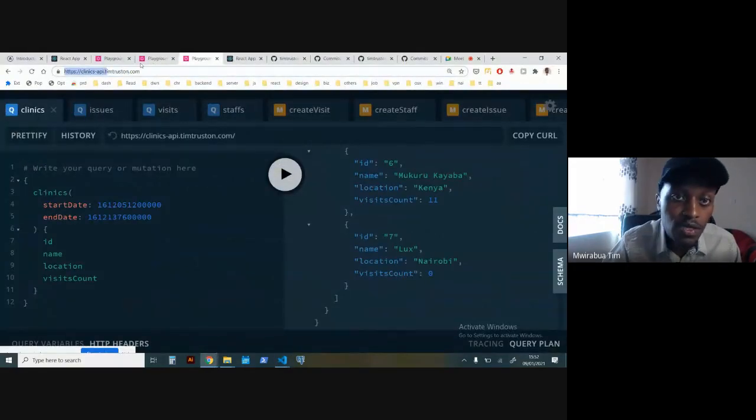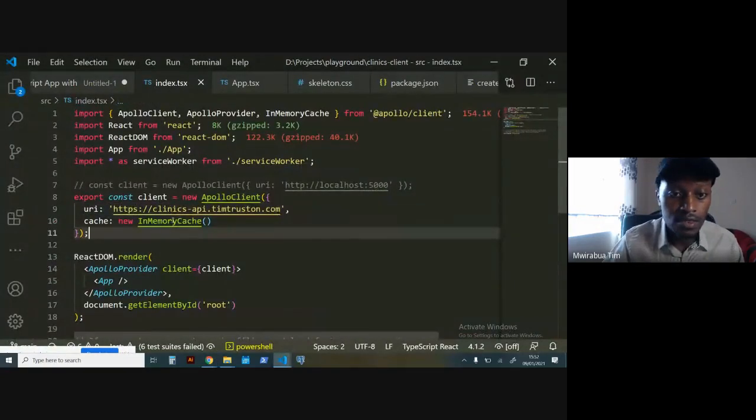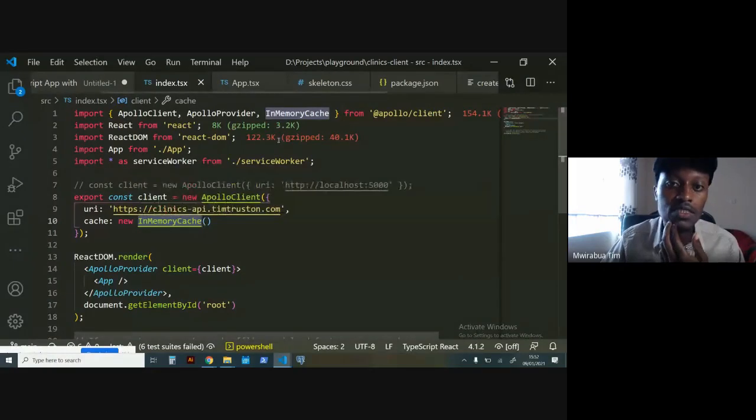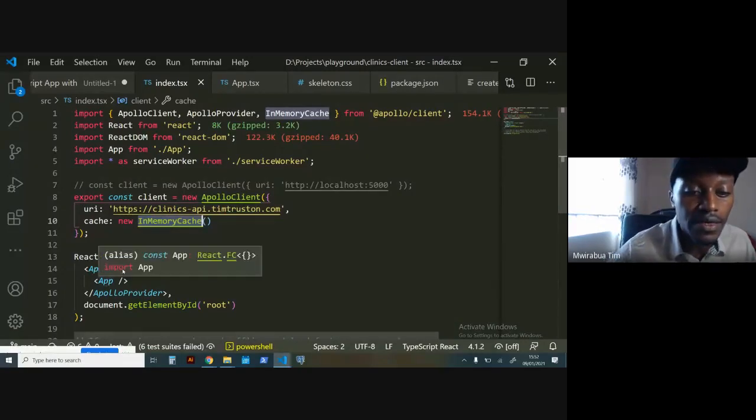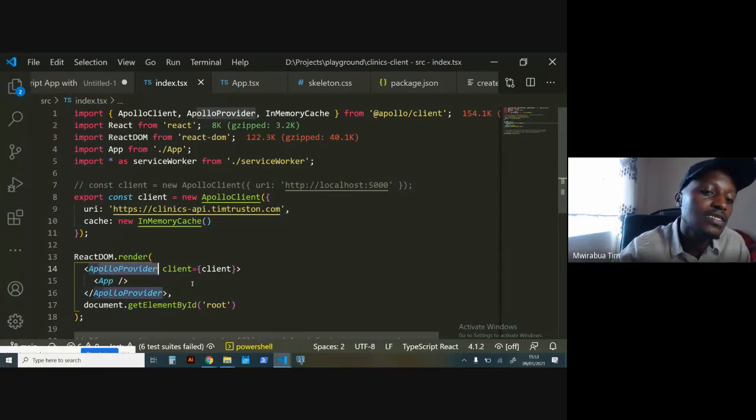Sorry, yeah, this is the API, but you're on this page using Apollo client to talk to this API. That's exactly what's happening here, to explain it in layman's language. And you're also using in-memory cache, which allows you to not have to re-query stuff that has already been queried before on the front end. So this Apollo provider basically provides the data. It creates a context whereby the data from the GraphQL API is available in your app component.